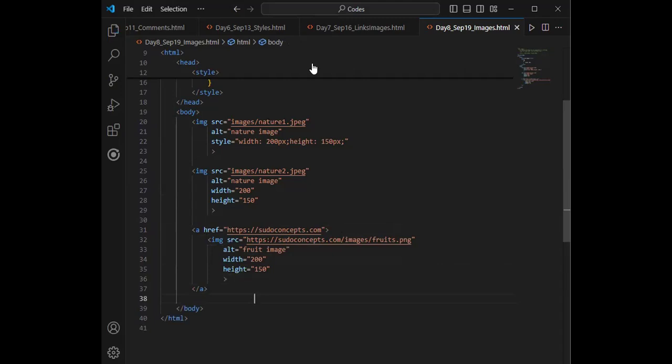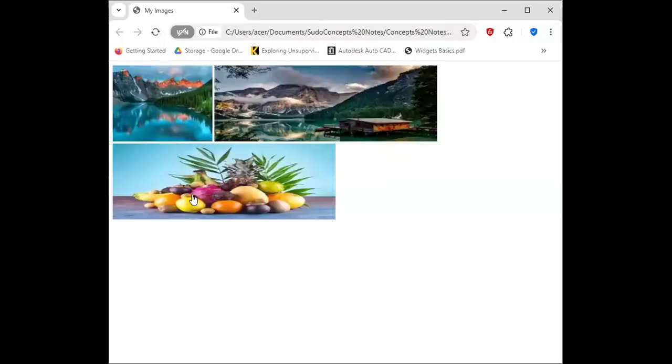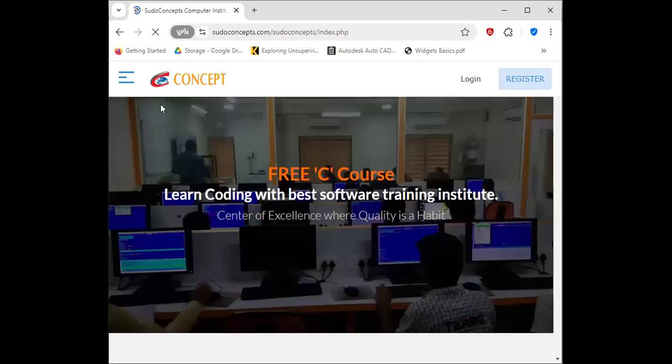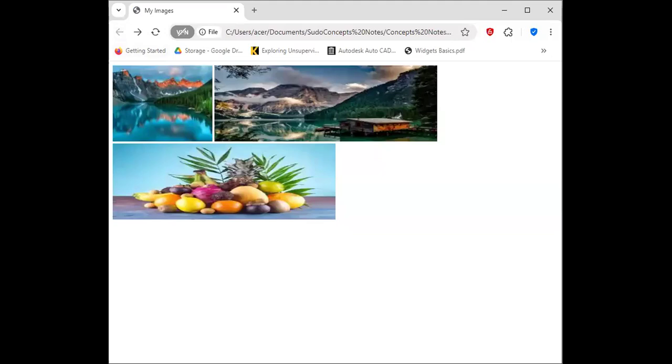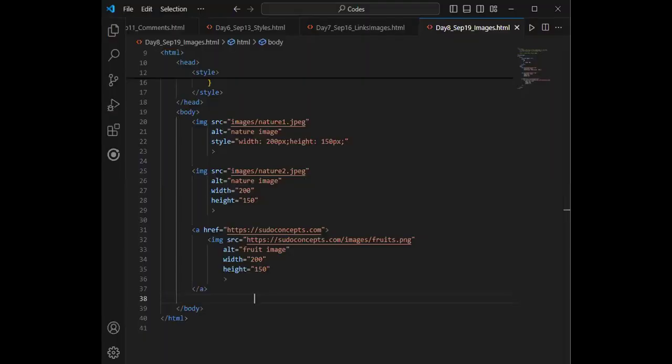So let's just save it, go to the page and refresh it. If I click this, you can see that it is loading the website. You understand? Most of the time, this is mostly used for marketing purposes. Like you see the laptop image and you're willing to buy one of the laptops, then you click it and it will take you to the e-commerce website.